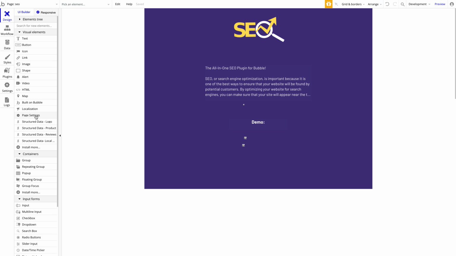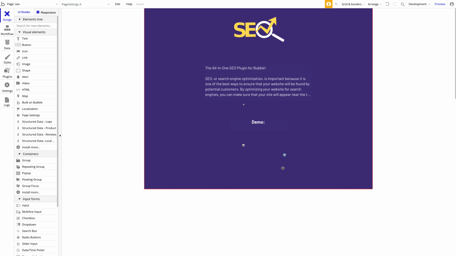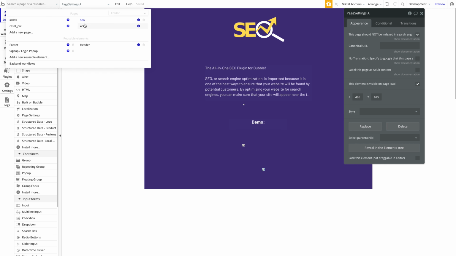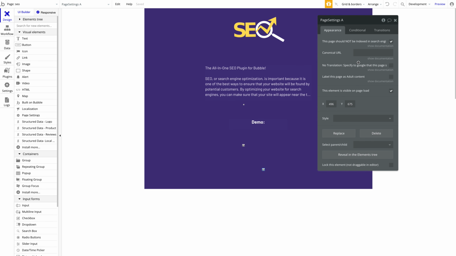This is quite simple. This is just the element you want to drag on the page, this one here, and it's a very small element. It's not visible, so you can just drag it anywhere. It doesn't matter. It just has to be on the page, and you can define these settings for every individual page here. So don't forget to add that to every page where you want it to be applied, and you can obviously apply different settings to different pages.